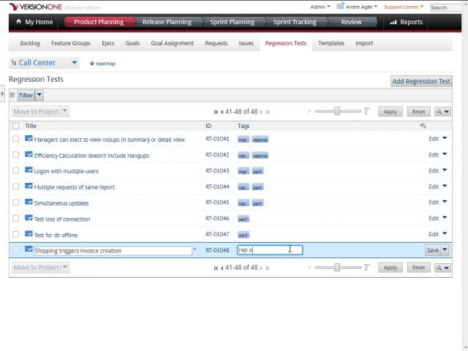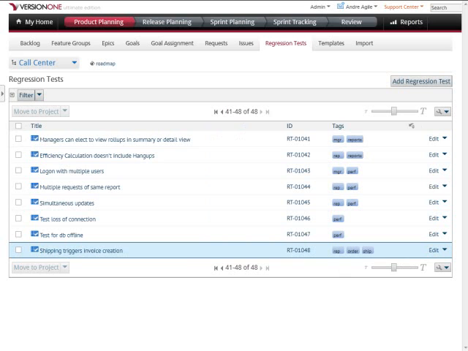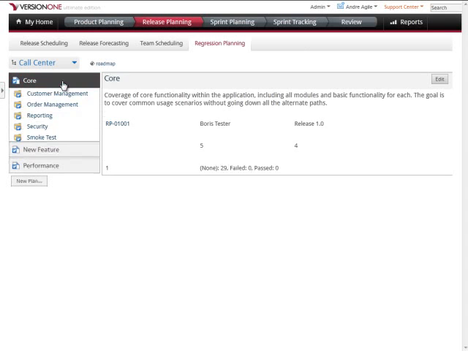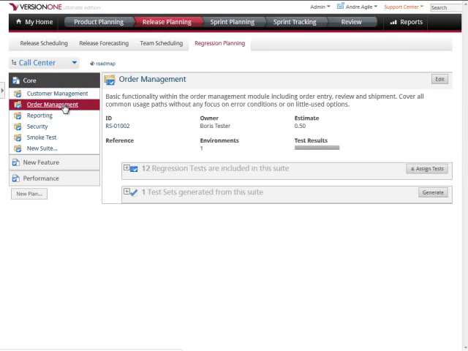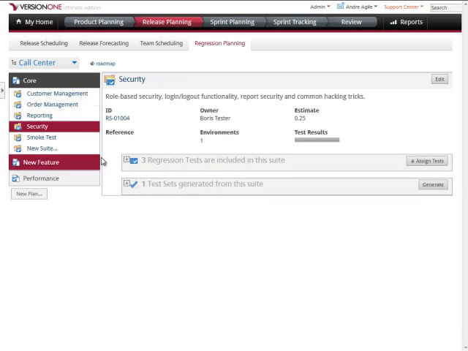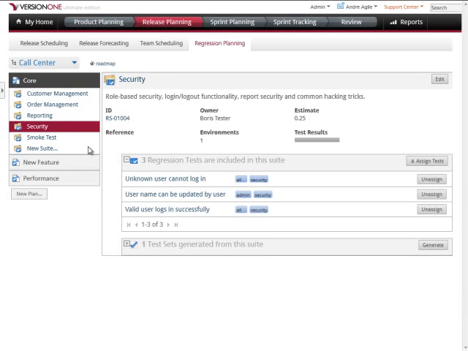Adding tags to the regression test is a simple yet very powerful way to add structure to your lists. As we're planning out each new release, we'll also want to plan out the regression testing activities that'll take place over this time frame. Here we can see a set of regression plans and regression suites that have already been created for our product.